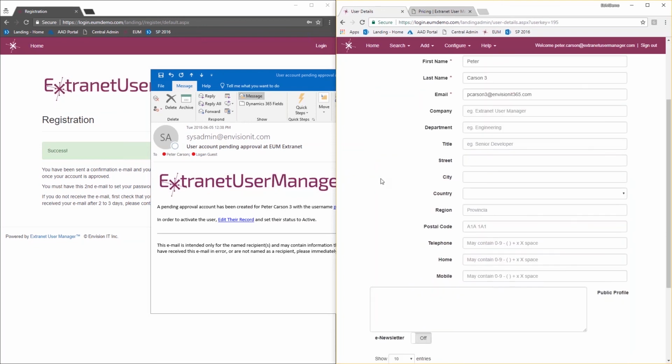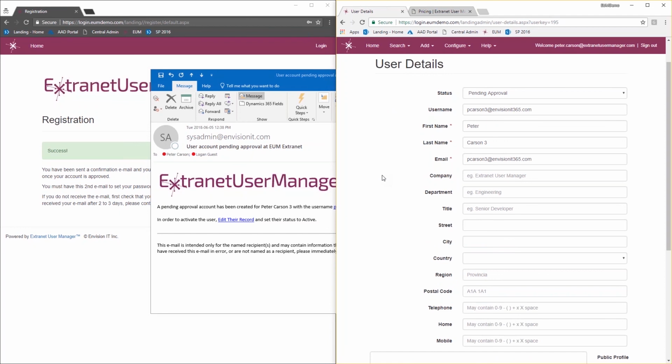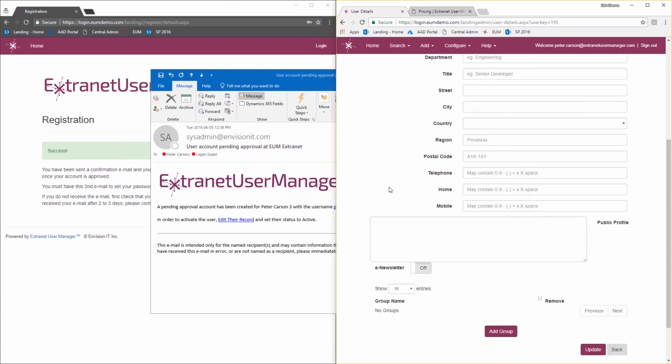So here I see very much the same fields that I saw in the registration. Actually, we've got more fields in here. We can actually have fields that aren't visible to the end user, but are available to you to better manage people through there. So we can see that the status of this user is pending approval. I'm going to need to switch them to active to light up their account.